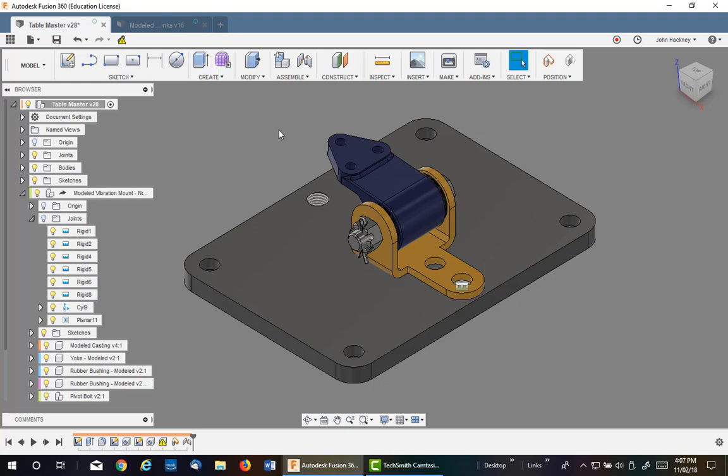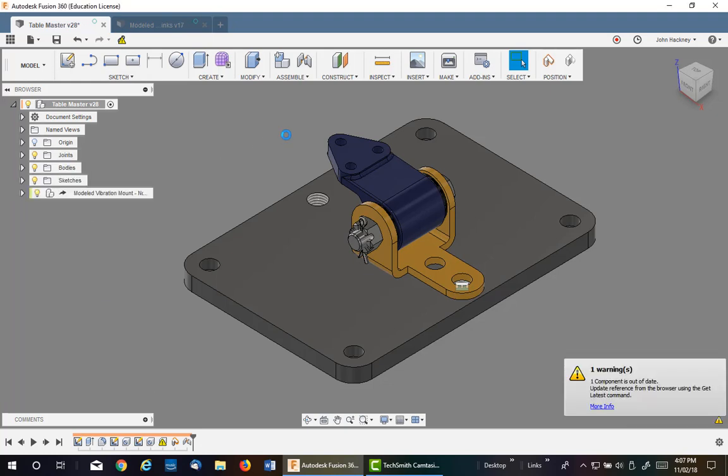Hit update, and the hole will disappear. I hit it twice in this case. There you go. So I hope you see the power of derived components in both insert derive and create derive. Thank you very much for watching.